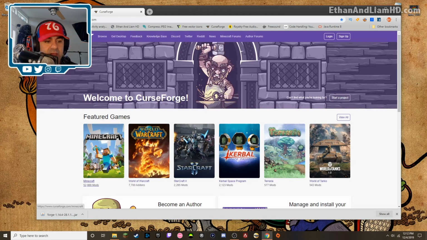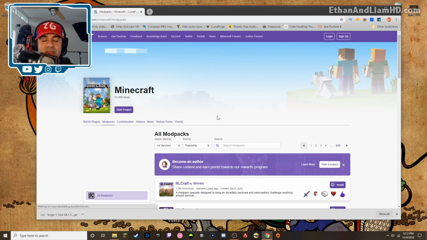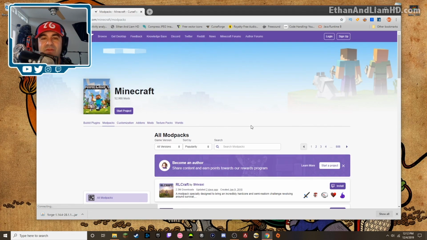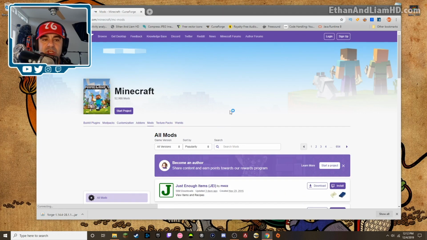So here we go. We're going to click on Minecraft, and it's going to automatically take you to mod packs, but you don't want mod packs, because if you want mod packs, you would just launch from the Twitch launcher and run mod packs from there. You would just go to Twitch and download the Twitch launcher. It's going to try to update all this other trash right now. But you download the Twitch launcher and launch the mod packs through it.